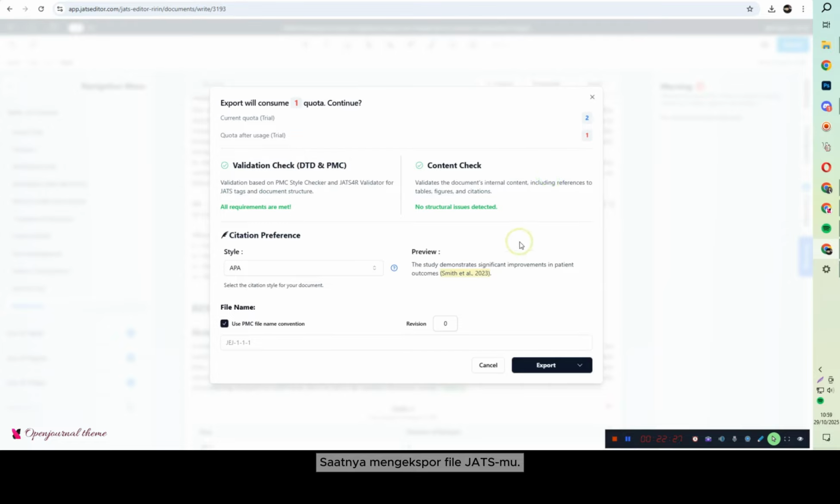Once everything is done and your article has been checked with no errors, it's time to export your GTS file. Just click Export. Here your article will be checked and validated again. If there's anything missing, you'll see it listed here. But if both indicators show green, that means your article has no issues.